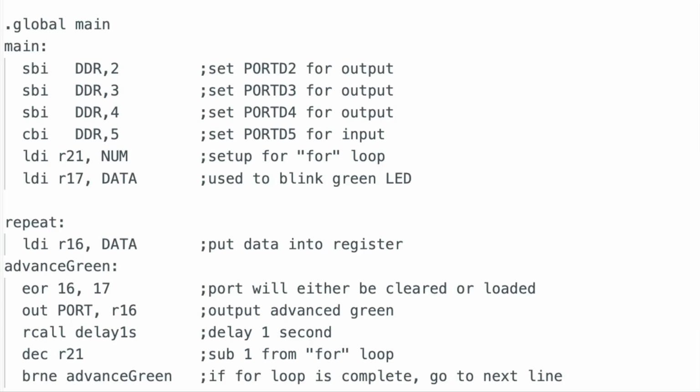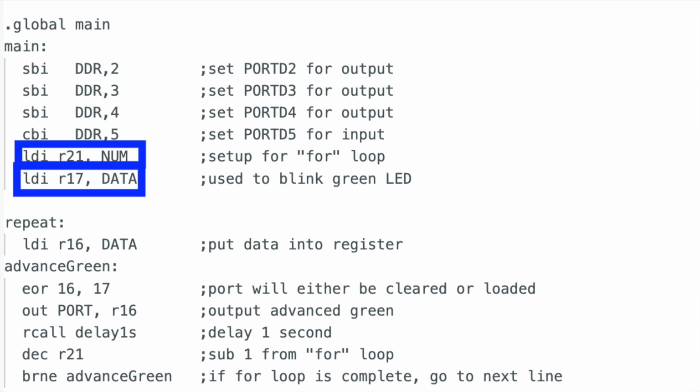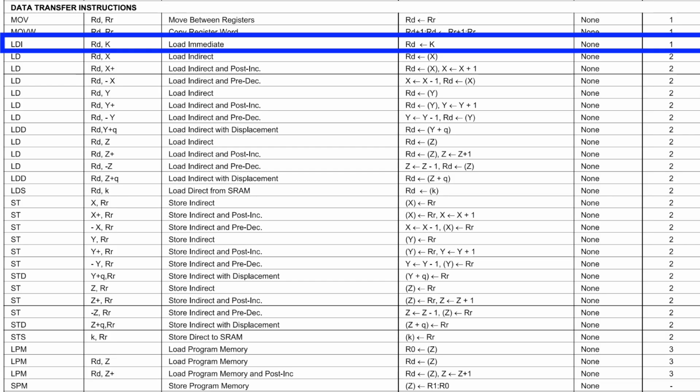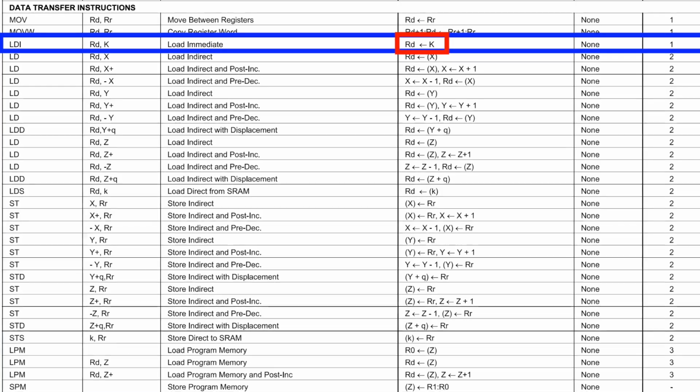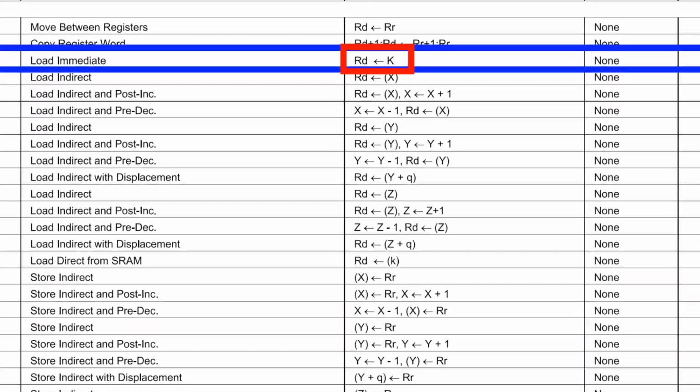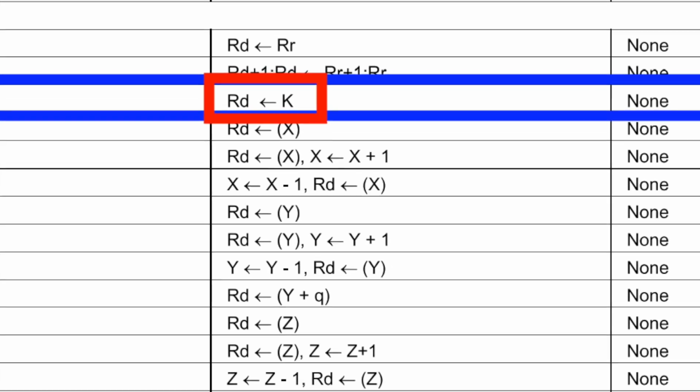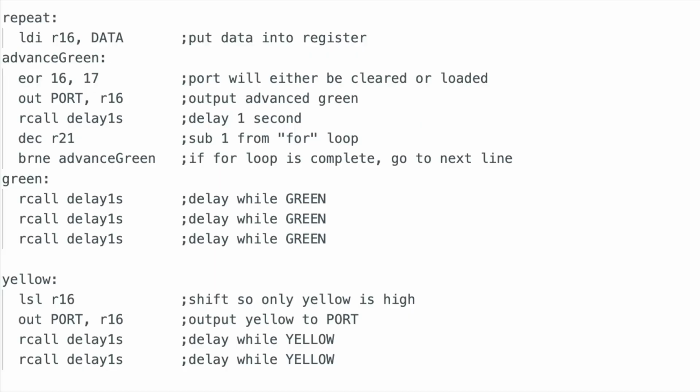To begin, the value 0x04, labeled as data, is placed into register 17, and 8, labeled as num, is placed into register 21. LDI is the name of the instruction used to do this, which immediately loads a constant k, in this case num, to any register, and in this case it's register 21. Next, the loop opens up and data is also loaded into register 16.